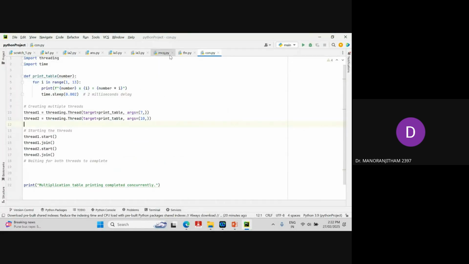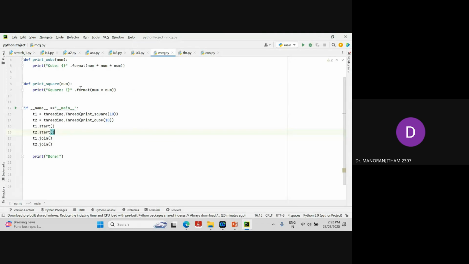Okay, so this is the first question: how to create a thread. This is one thread, and it will do some other task. That is one thread I have created to print the square of the number. Next, thread two, I have created to print the cube of the number.